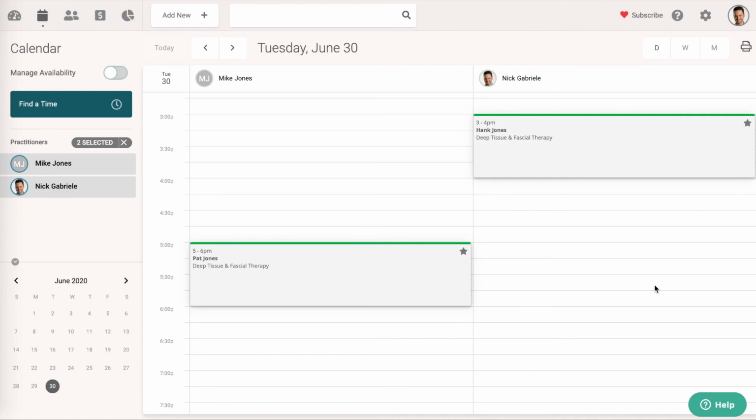So that's how you would add an appointment to the calendar, as well as add a new patient or client through the calendar or through the button at the top here.